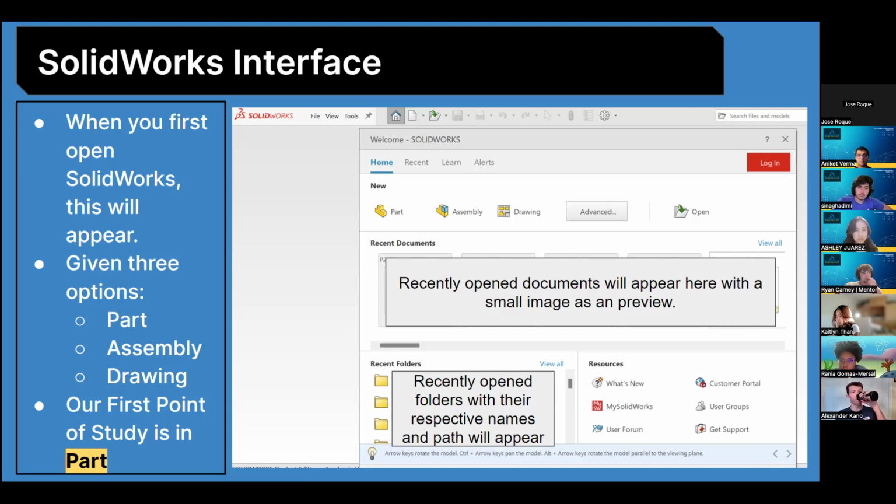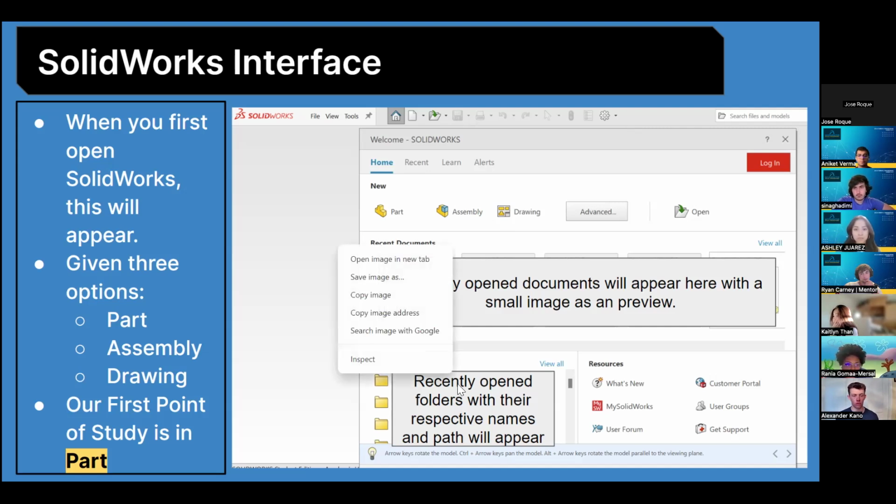they're pretty straightforward, and it's just a matter of organizing everything in the way that you want it to show. And it's very simple to learn, and we want to dedicate more time towards your part and assembly skills. So our first point of attention is going to be part, similar to how we were on Onshape.